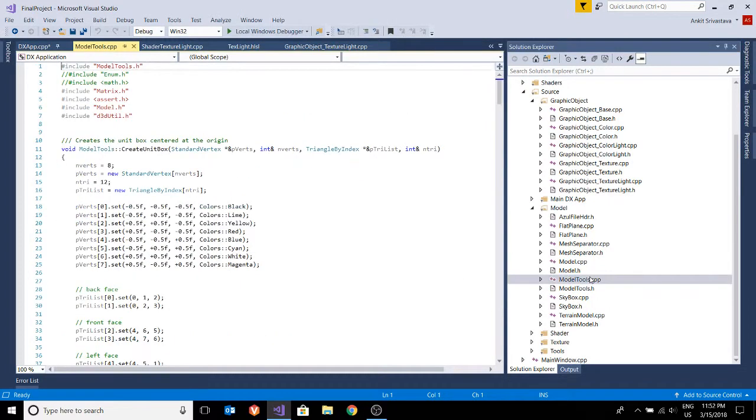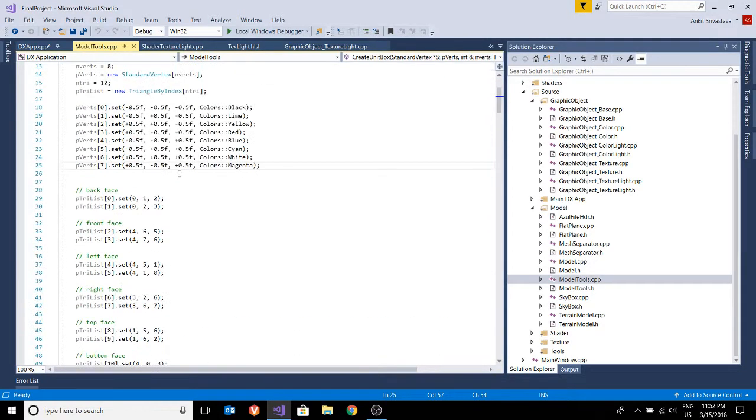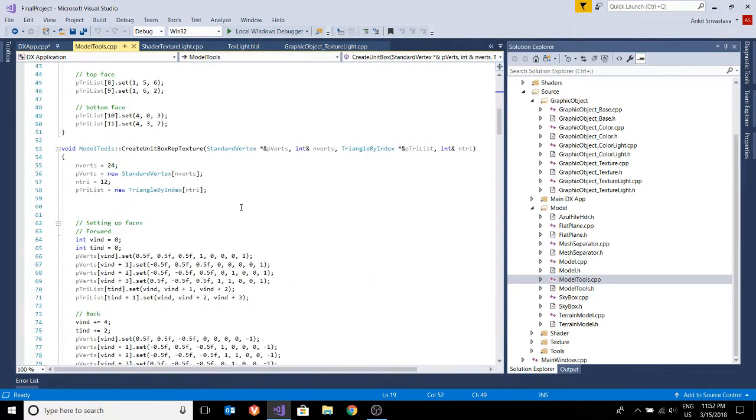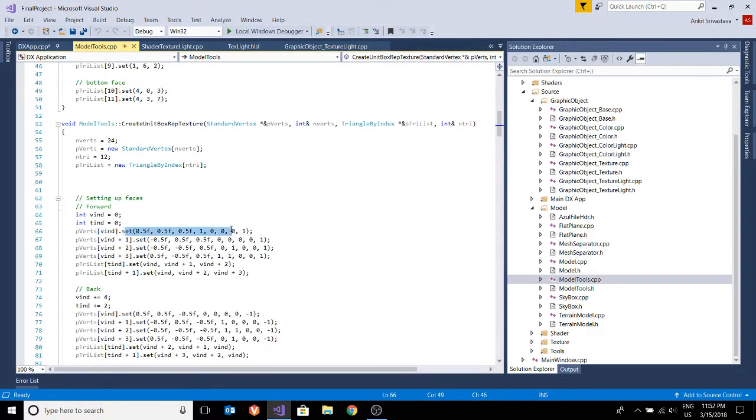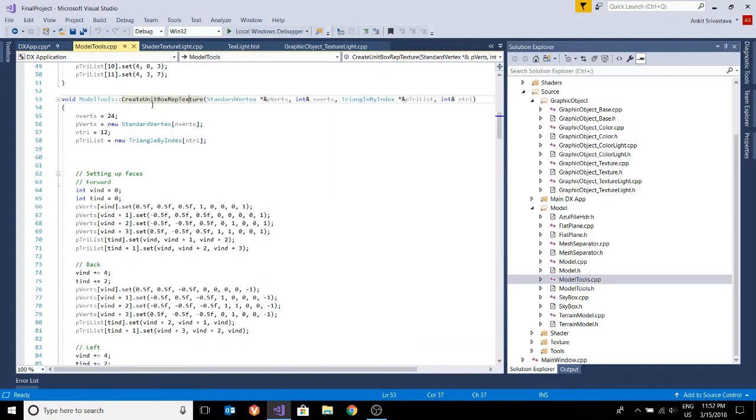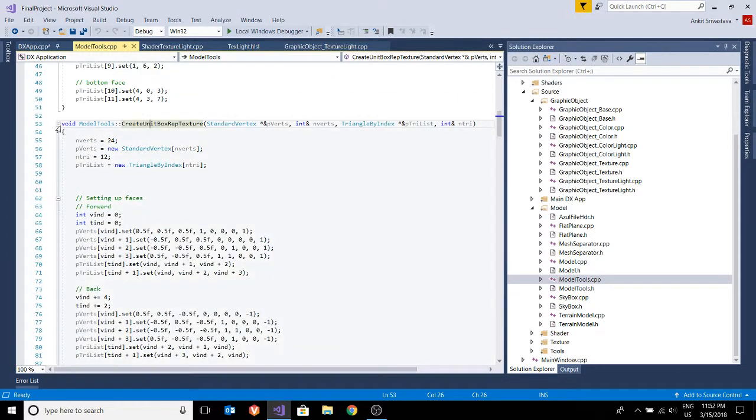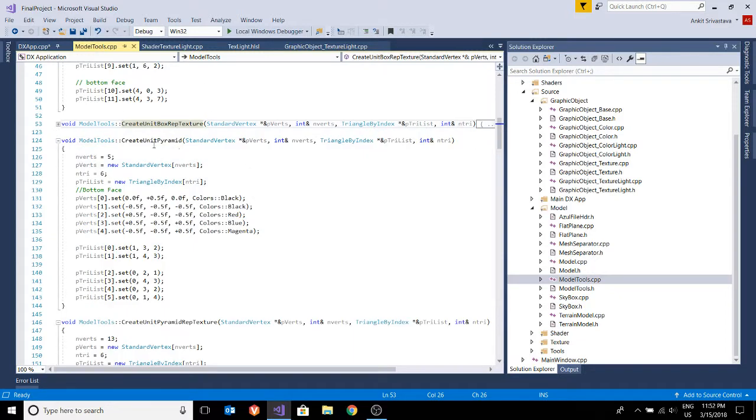Apart from that, I have pre-made models, the box that was getting displayed on the screen. I have the UV coordinates set up for these, and the normals set up for these. The normals are the ones responsible for the lighting effect that was happening on them. And I have different models. This is the unit box repeat texture, the cube that had the same texture on all sides.